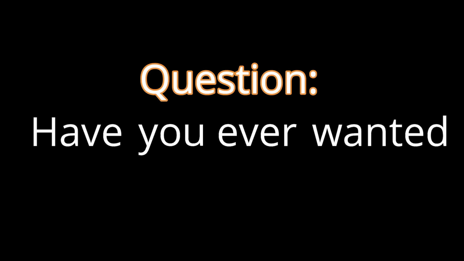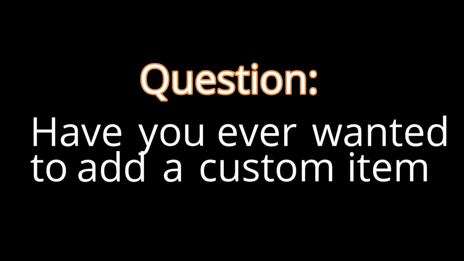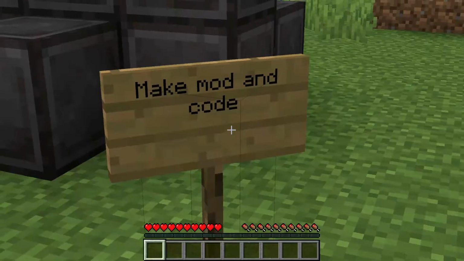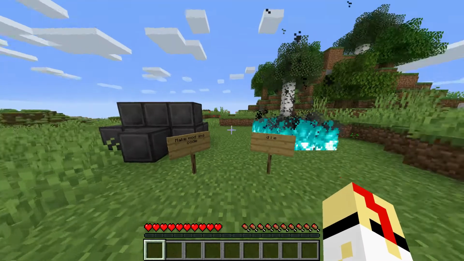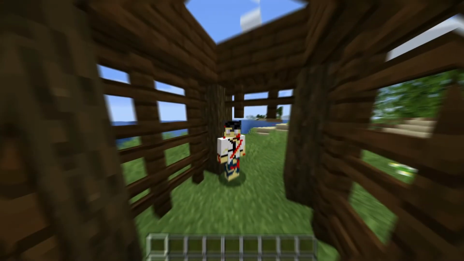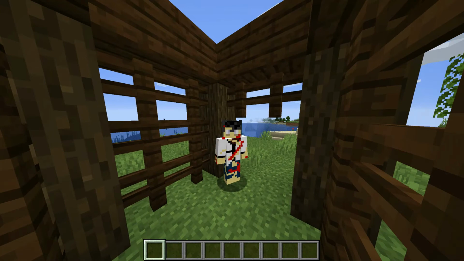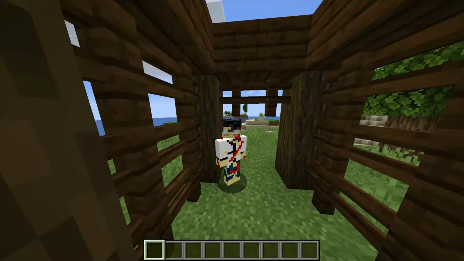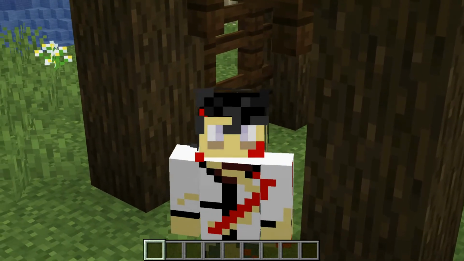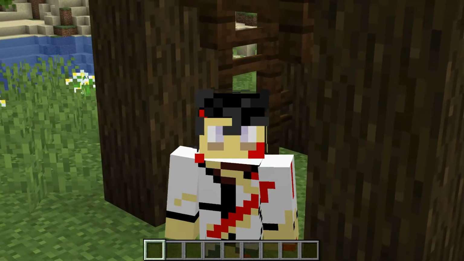Have you ever wanted to add a custom item into Minecraft? Sometimes people would rather die than make a mod and code their item into the game. But what if I told you, you don't have to use mods or data packs to get your custom item? What if I told you the only thing you would need is Optifine?